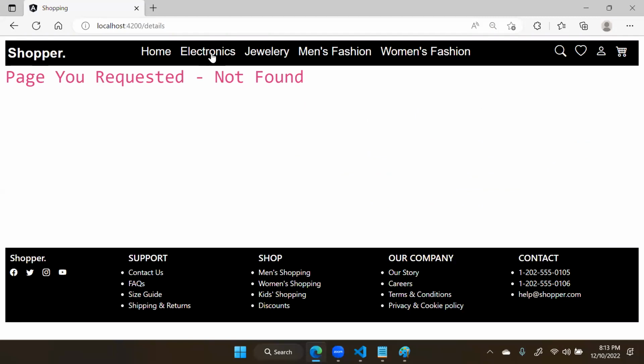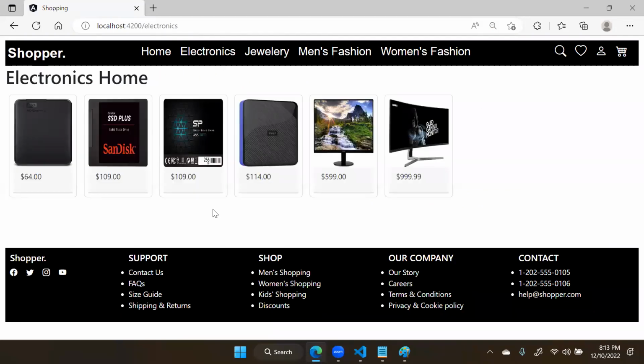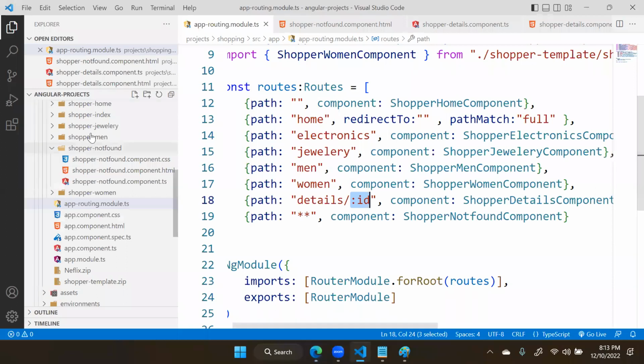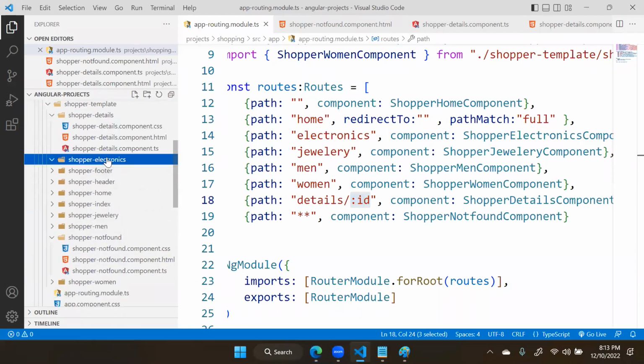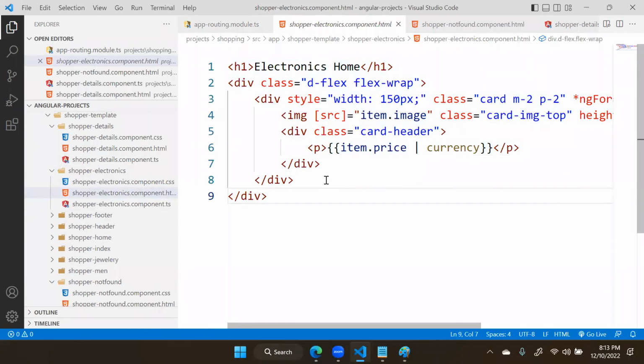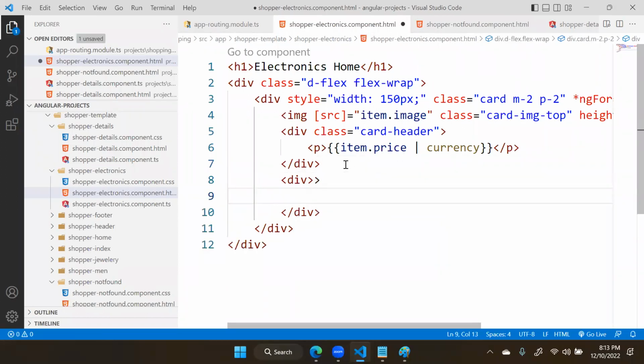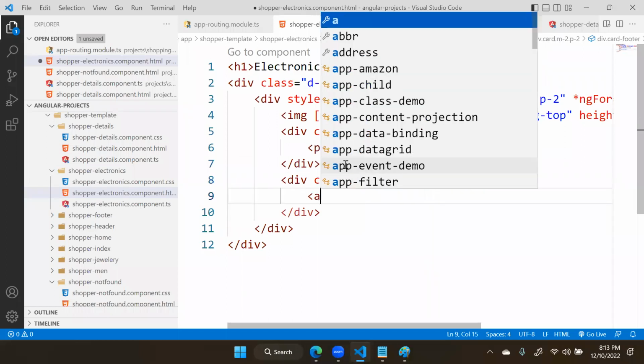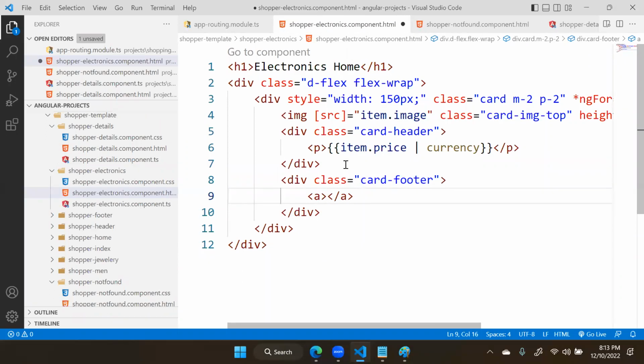Now, when I click on electronics, electronic products are loaded. Below every product, I need a details link. Let's go to electronics.html. In this there is a card. We are designing the card. After the card header, I will create a div. This div will have class card-footer. In the card footer, I will put an anchor. This anchor will use a word called details.